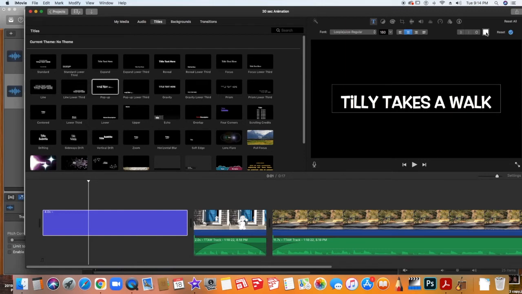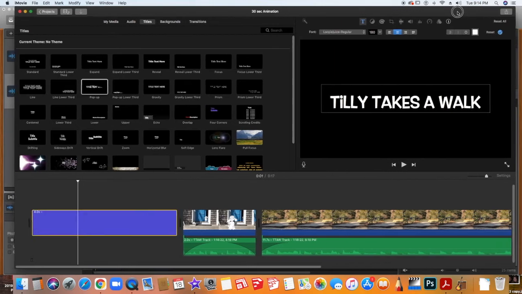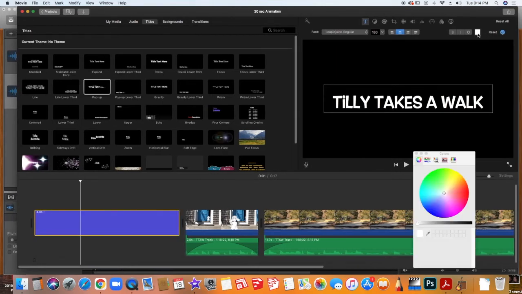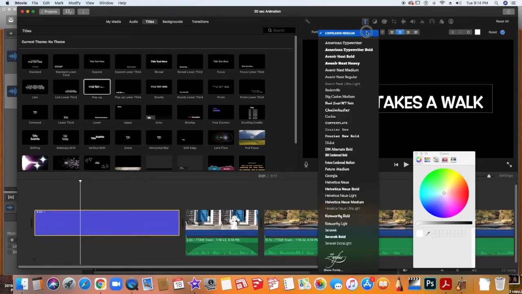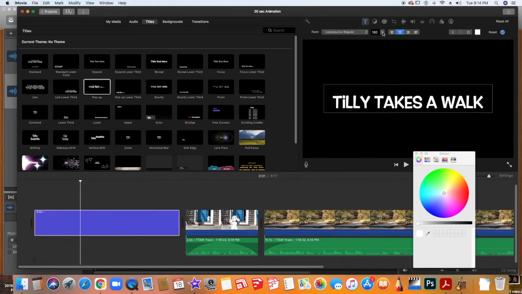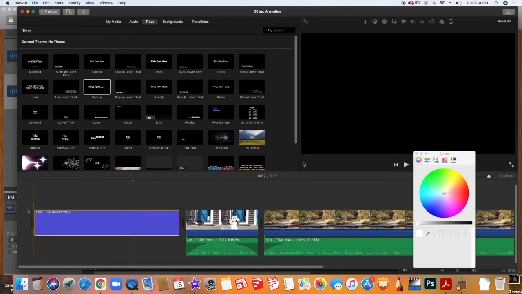You can control the color up here in the preview window, and you can change that color to anything that you want. I'm just going to leave it white. And you can also change the font. If you click here, there's other fonts you can use. You can also change the font size here as well, and also whether it's justified to the right or left. Let's see what this looks like now.